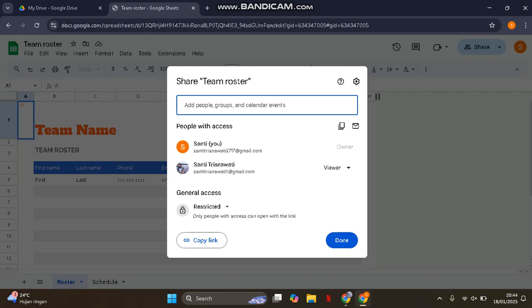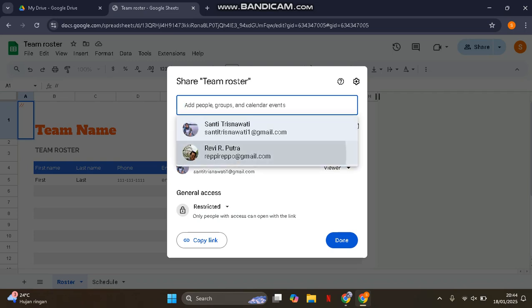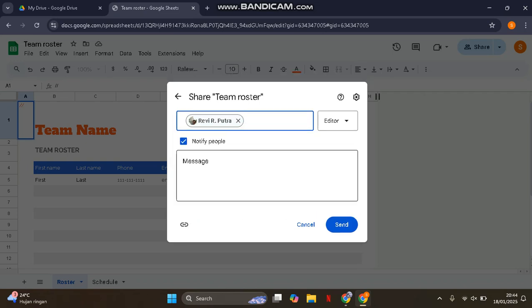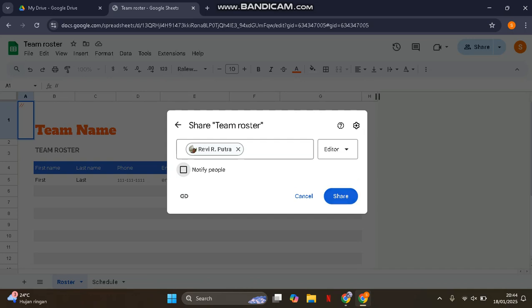Now you can just enter the email addresses of the collaborators. You can add more than one. And now you can just choose their access level, whether their access is viewer, they can only view the file, commenter can only view and add comments, or editor can make changes. Because you want to collaborate in real time, I'm going to just go with editor. Here you can choose to notify them or not, and then just click on share.